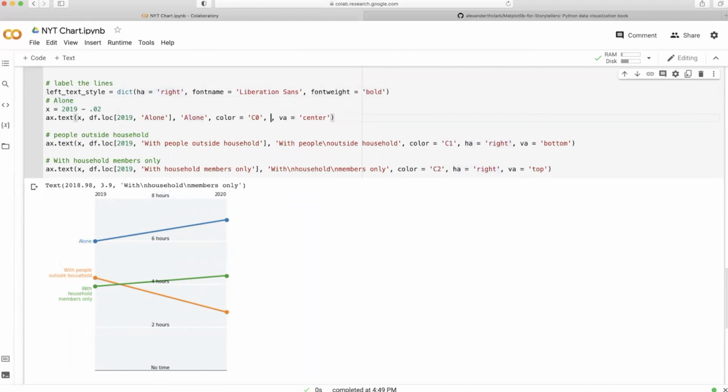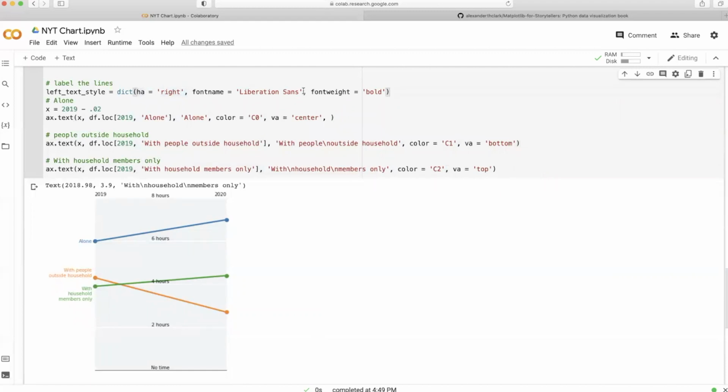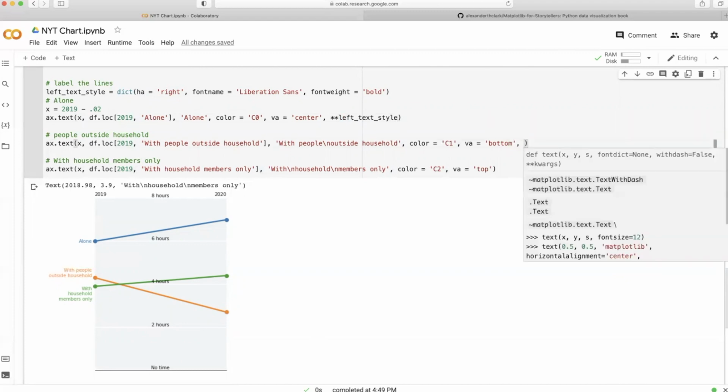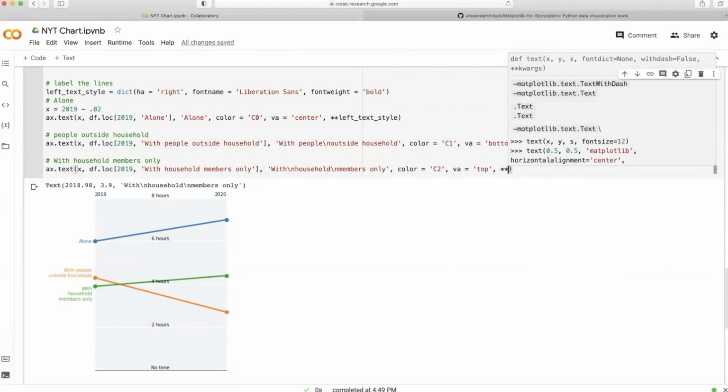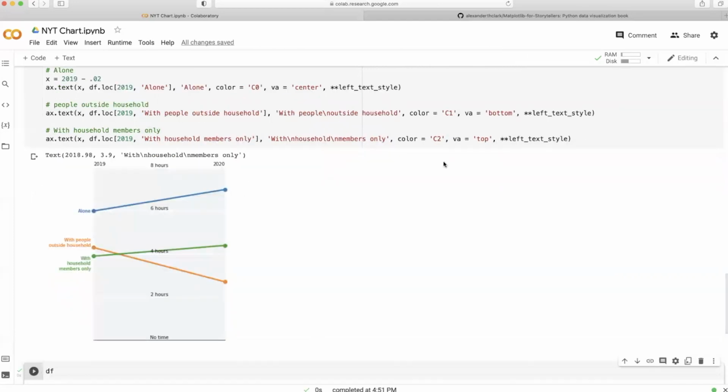So I'll get rid of the repeated HA equals right here. And then this dictionary, I can pass each of these as keyword arguments by unpacking the dictionary with double star. It's just a good way to make your code more concise. Okay. So I'm pretty happy with that.